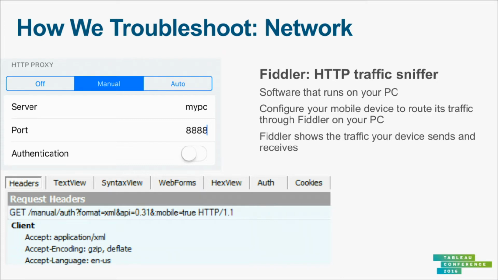So here's that request for the initial XML info. I can look at the cookies there. If it's JSON data, it formats it nicely. This is a huge help when we're trying to diagnose network connections.